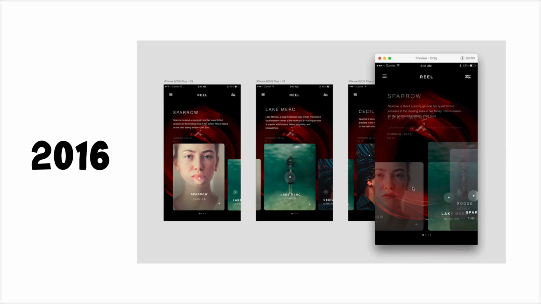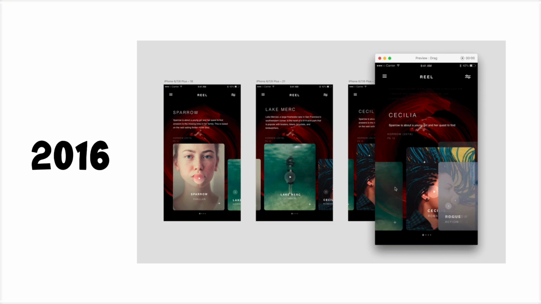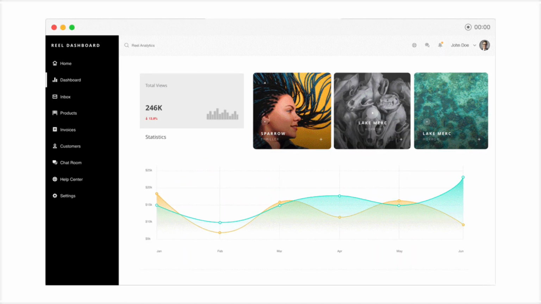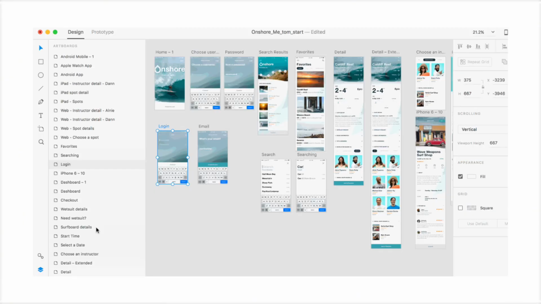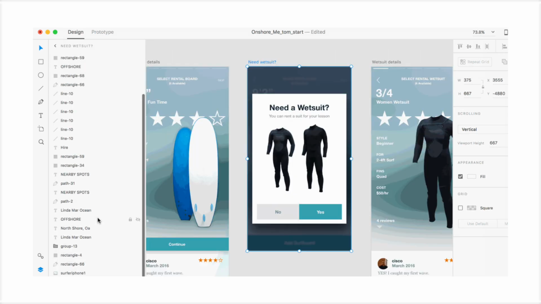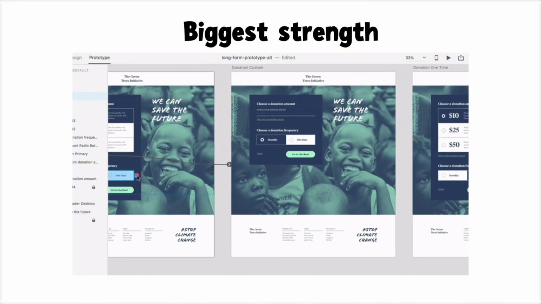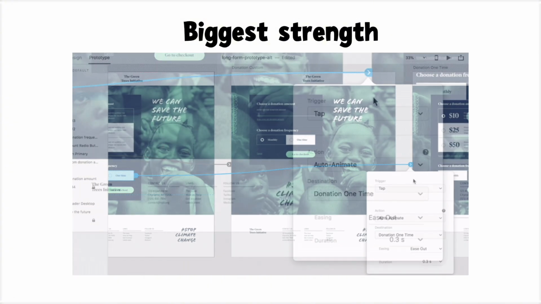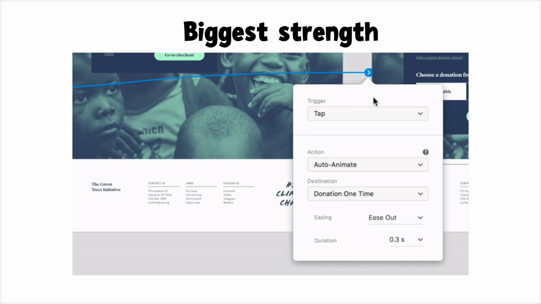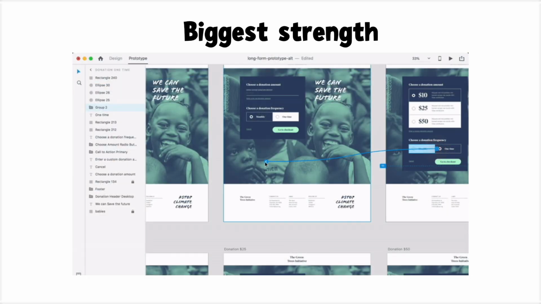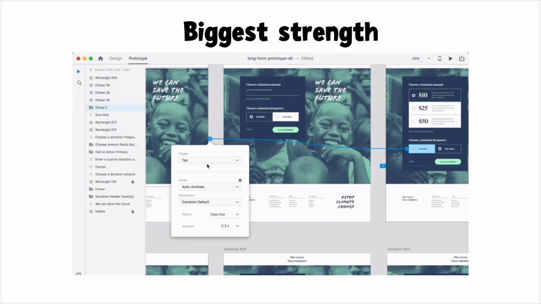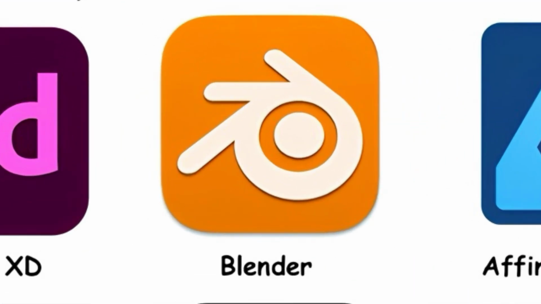Adobe XD launched in 2016. It was Adobe's answer to the growing demand for UI and UX design tools. It was built specifically for designing websites, mobile apps, wireframes, and interactive prototypes, allowing designers to visualize how a product would look and function before development begins. One of XD's biggest strengths was its ability to create clickable prototypes, letting designers simulate user interactions without writing any code. It also integrated well with other Adobe applications, making it a popular choice for designers already working within the Adobe ecosystem.